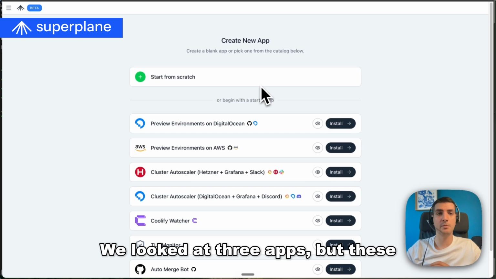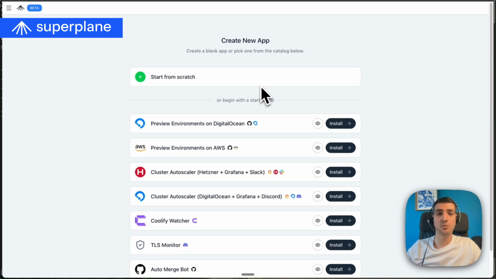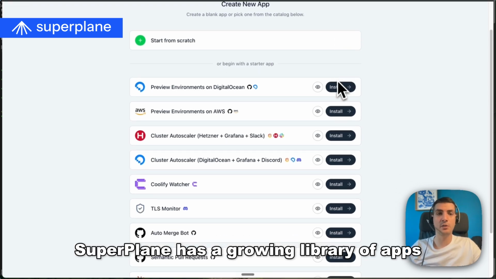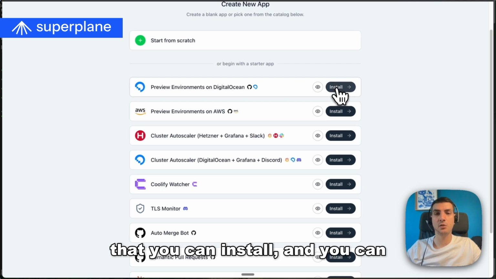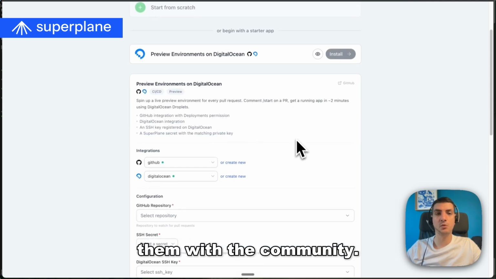We looked at three apps, but these are just examples. SuperPlane has a growing library of apps that you can install, and you can build your own from scratch and share them with the community.